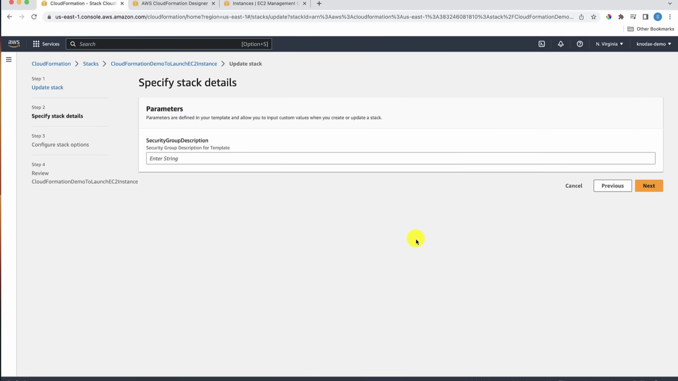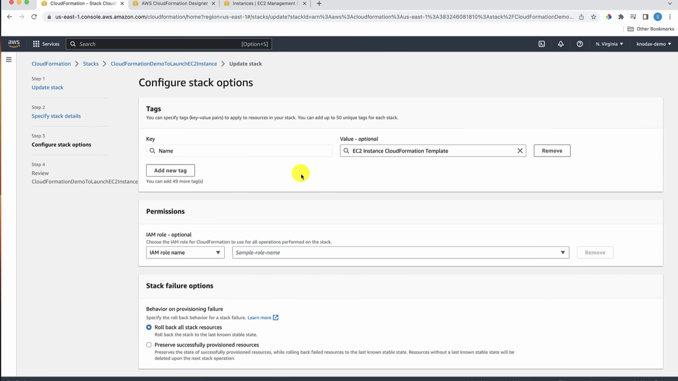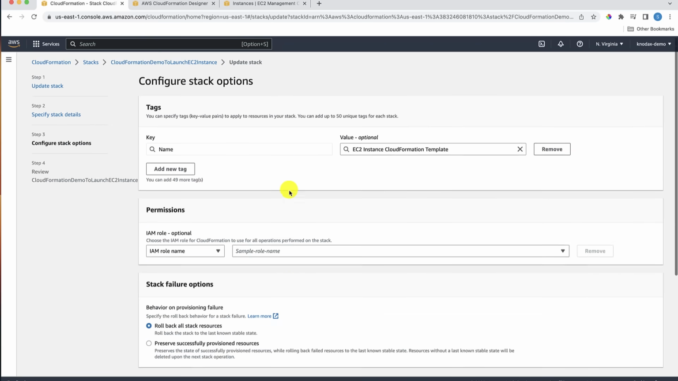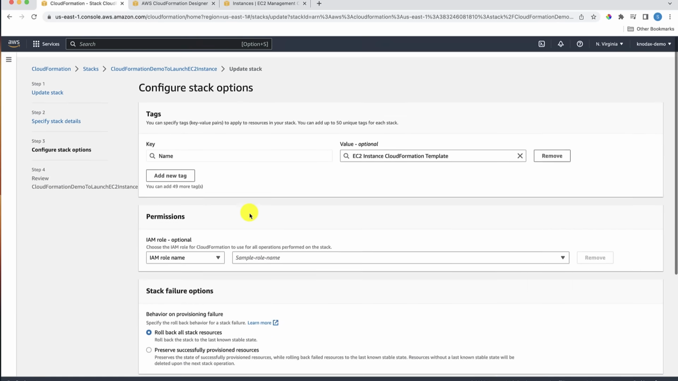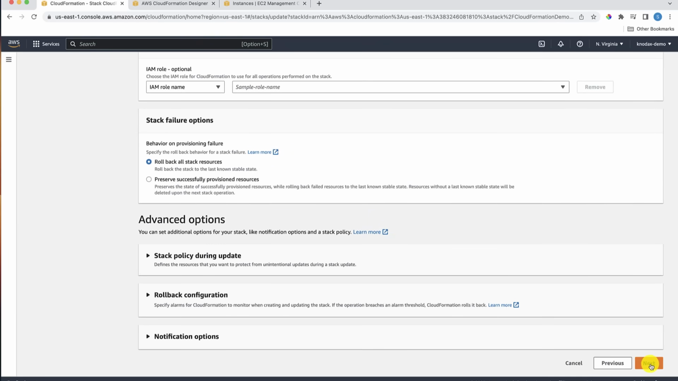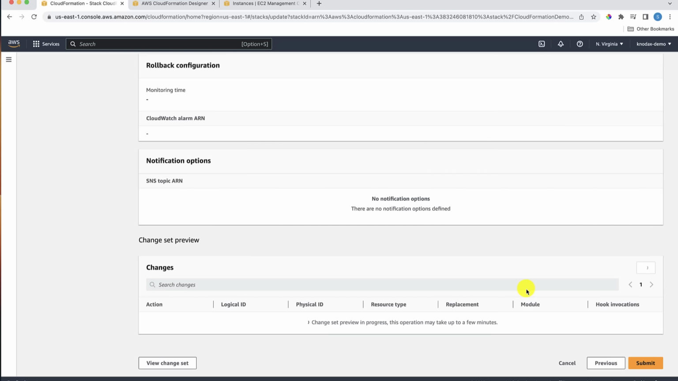Here in this template, we are using parameters. The parameter name is security group description. Let me provide the custom value for this parameter. Let me enter CloudFormation demo security group. Click on Next. On this page, everything is fine. We don't need to make any changes on this page. Click on Next.